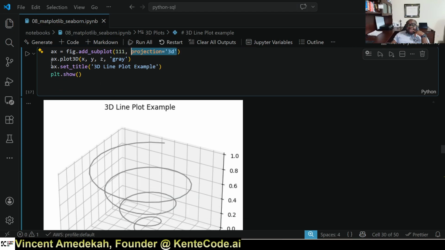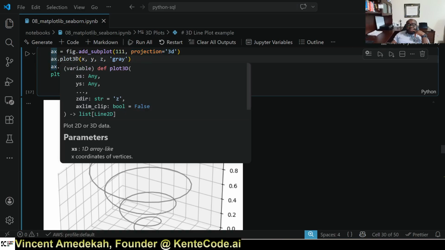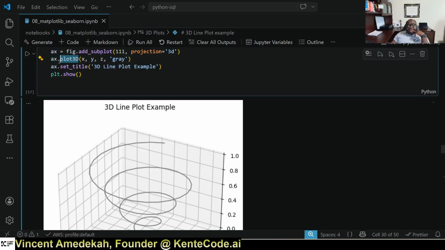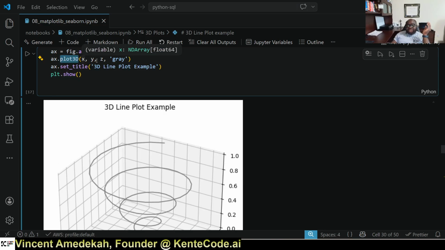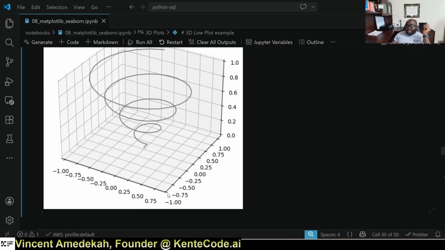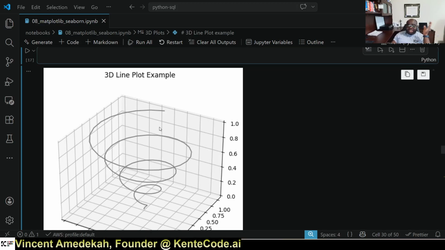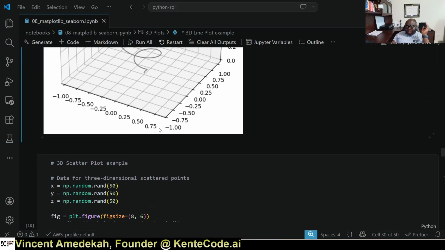Once you say that, you say ax.plot3D, which means you are plotting a line in 3D. Then you pass x, y, z, the values that you have, and you want the color to be gray. Then you set the title. So now you see this is the x-axis, this is your y-axis, and this is the z-axis, and a line is plotted in this. It's not easy to see things in 3D space, so don't even try.